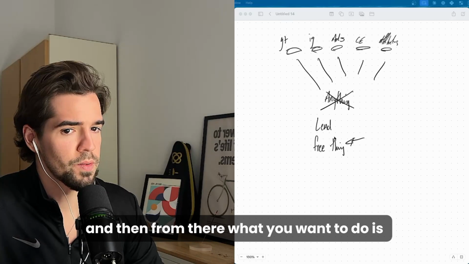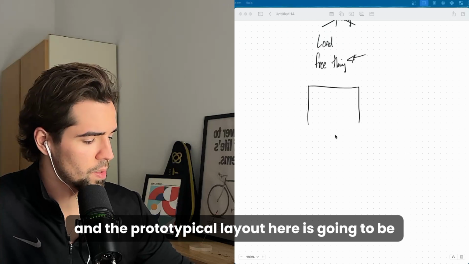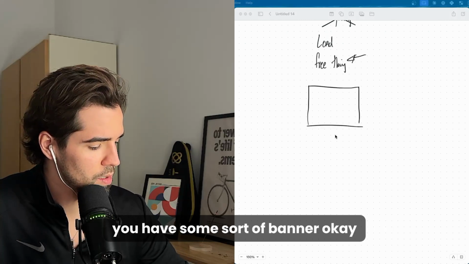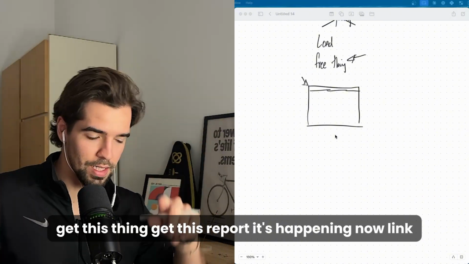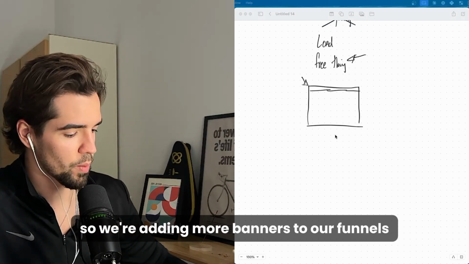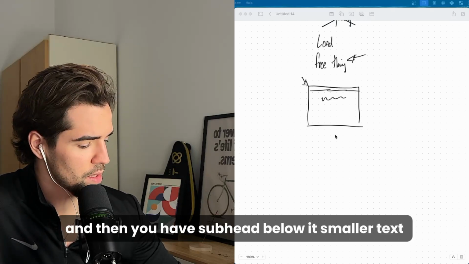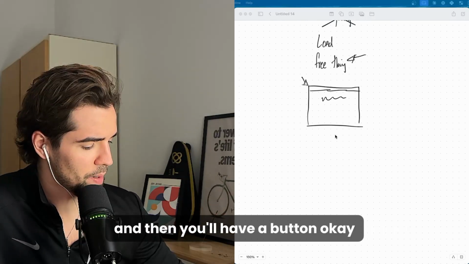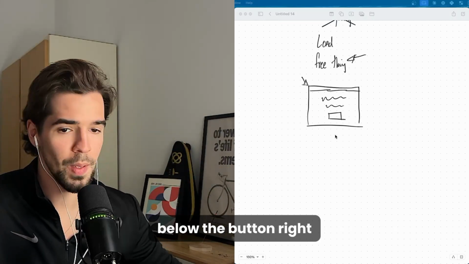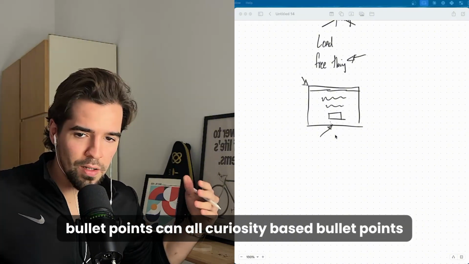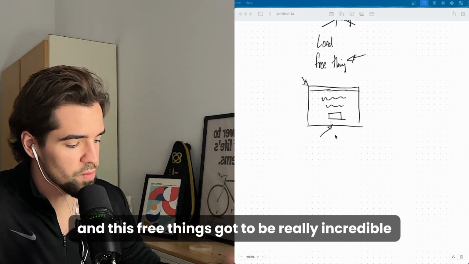And then from there, you want to make a page that looks kind of like this page. The prototypical layout is you have some sort of banner, which could be, hey, get this report, it's happening now. We're actually adding banners because we found that they work, so we're adding more banners to our funnels and our clients' funnels. Then you have a headline, large text, and then a subhead below it, smaller text, and then a button. You can also put an image in between those two. Sometimes we put some bullet points at the bottom, below the button. Make them all curiosity-based bullet points that lead back into the things that they want, the things that they're looking for, and this free thing has got to be really incredible.